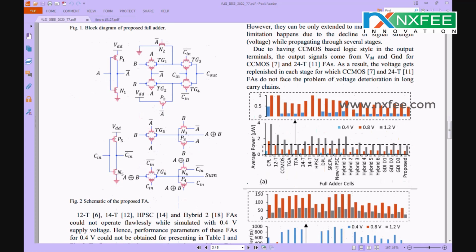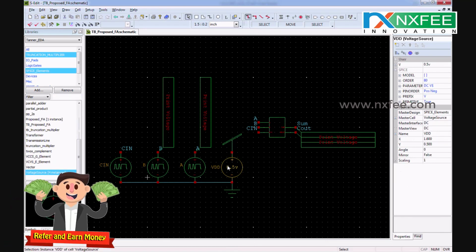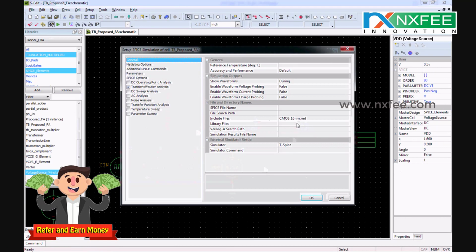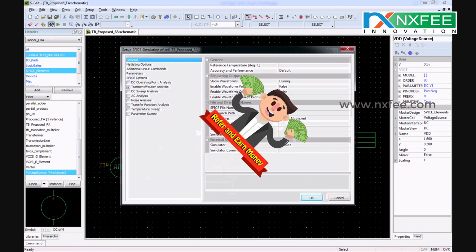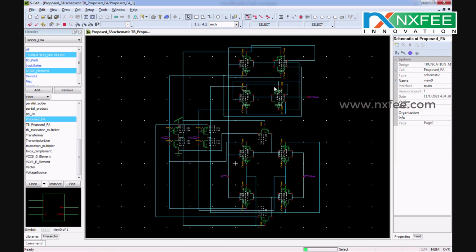This proposed full adder design, the same architecture, we developed in the Tanner EDA. Okay, this is the test bench of the Tanner EDA. Here we are giving 0.5 volt and it will be simulated in CMOS 16 nanometer. Okay, so now we will run this architecture. This is the simulation architecture.